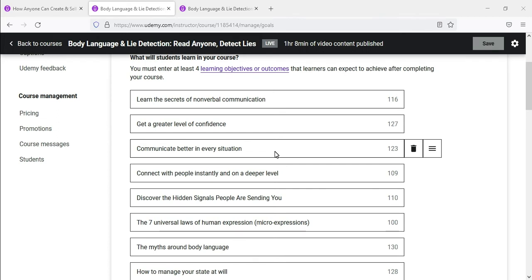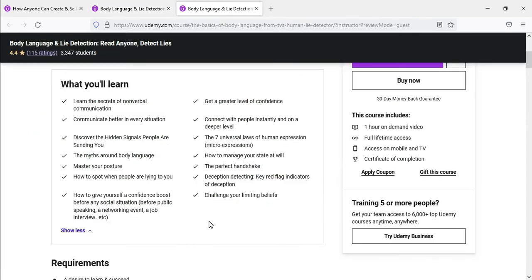The number one mistake you don't want to make is to add too few learning outcomes. That's what happened in the case of my client that I helped. And the other thing is you don't want to promise what you do not deliver, right? So you want to describe your course accurately. Also, the more learning outcomes you have, the better.